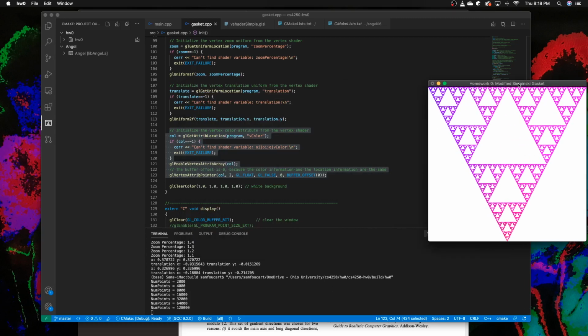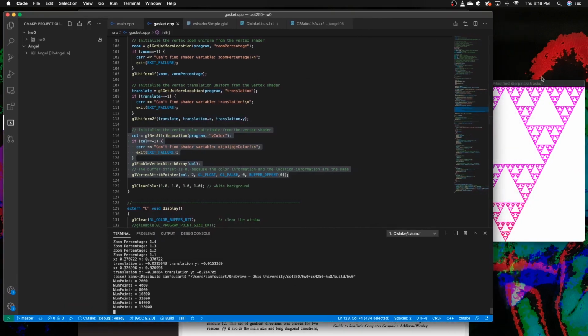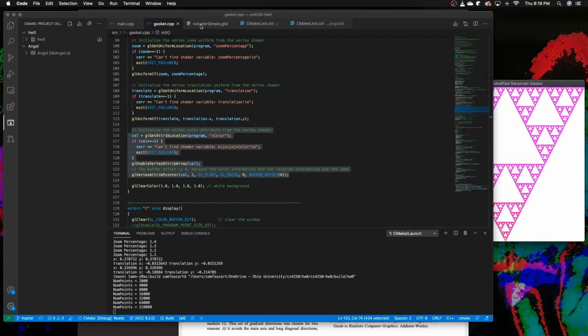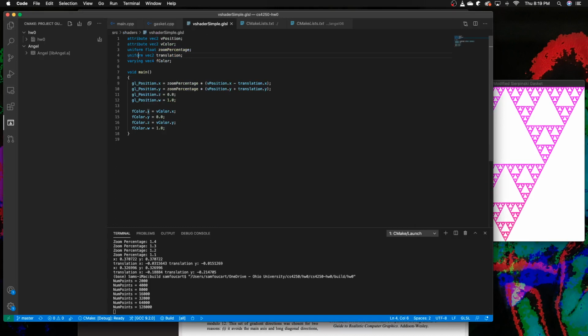So you can see that near this corner of the screen it's blue, and near this corner of the screen it's red. The way it did that is by passing the X coordinate to the red color and the Y coordinate to the blue color, while leaving green as 0 permanently and the alpha as 1 permanently.